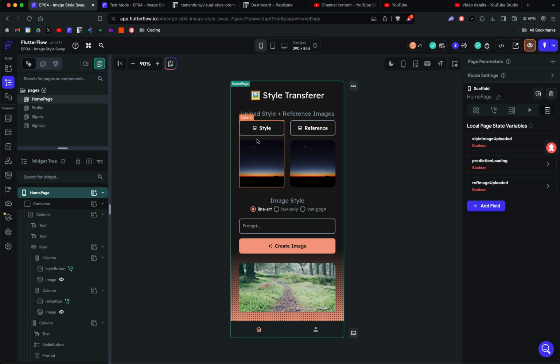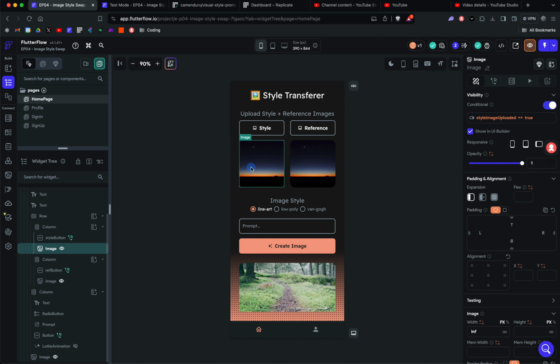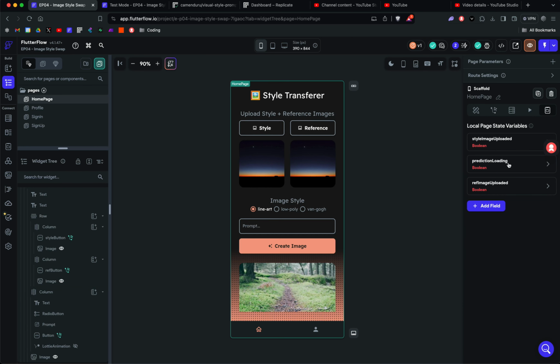These are all booleans, nullable, all set to false. This one is to do with this button: once a style image is uploaded, it will change to true. The same with the reference. Once there's a reference image uploaded, this local page state variable will change to true. And when both of these are true, these two images here are conditionally made visible. They will only show up once the corresponding local page state variable is set to true. So that's why we have those local page state variables.